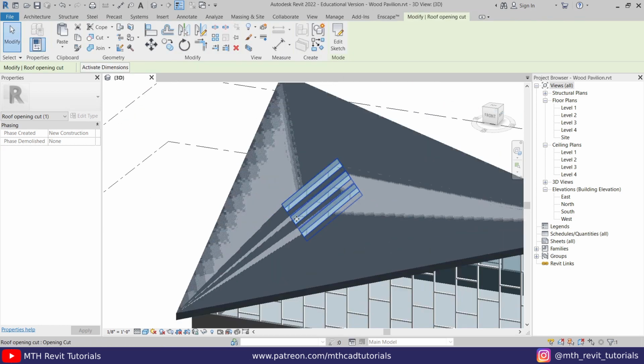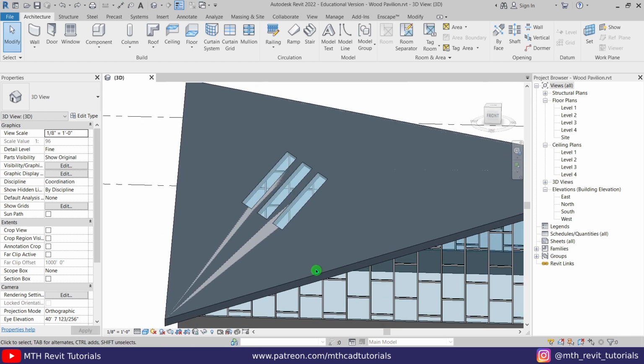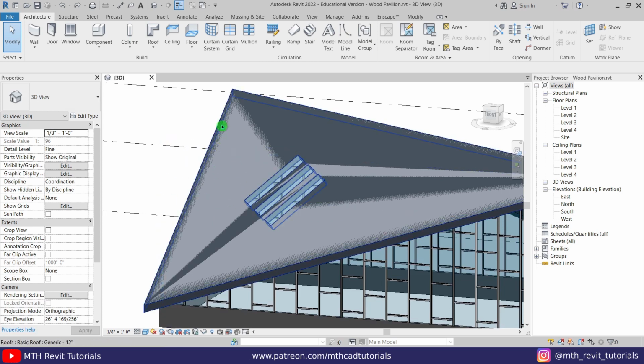there you go, we got the opening here, but I think the in-place mask is showing up here, which we created in the previous video. That's why we are getting this weird effect here. So I will just quickly turn off the mask.